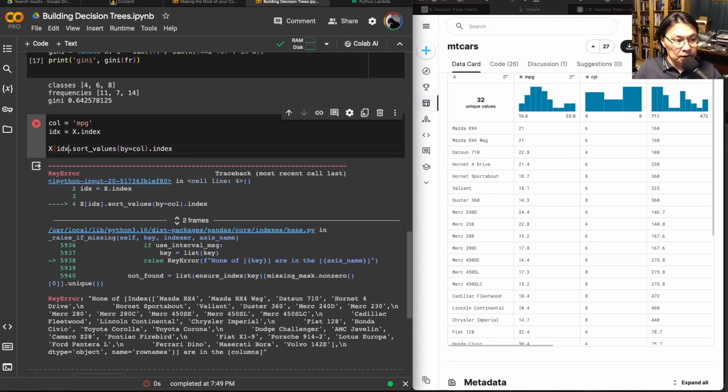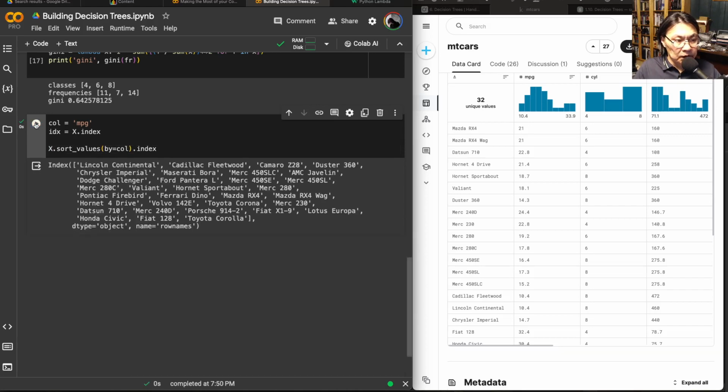Let's do this. Okay, this worked, right? Somehow. Lincoln Continental, 10.4, the smallest, right? The second one, Cadillac Fleetwood, also 10.4. So it did sort. The first one didn't work when we were getting the indices first.